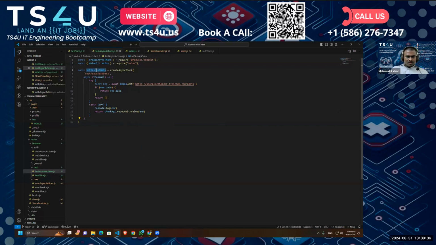After that, I'm going to export this async thunk function from here. Export default. Okay, so I am exporting this.